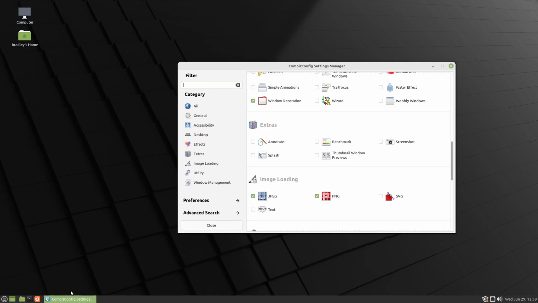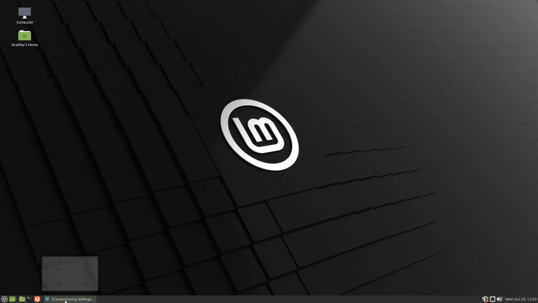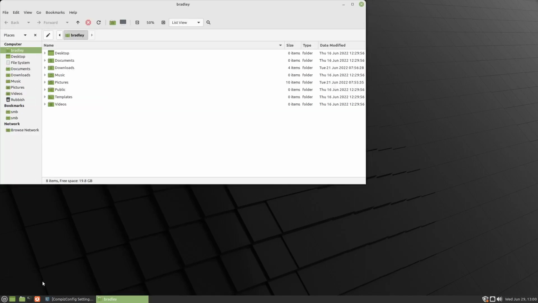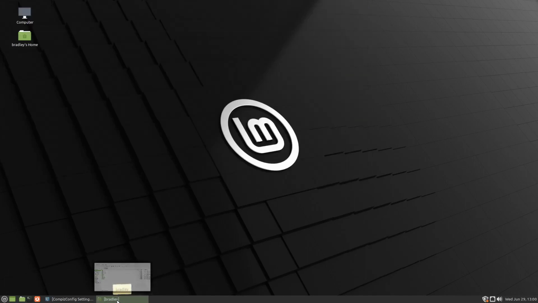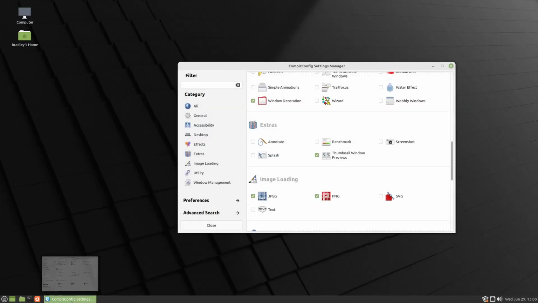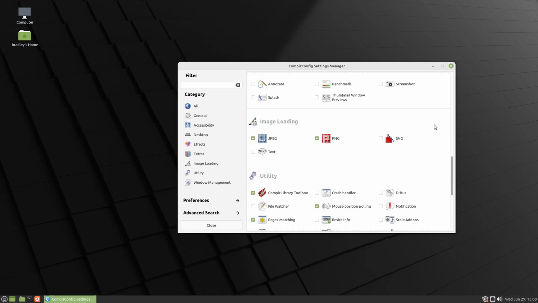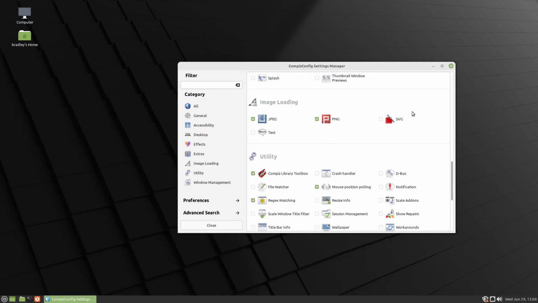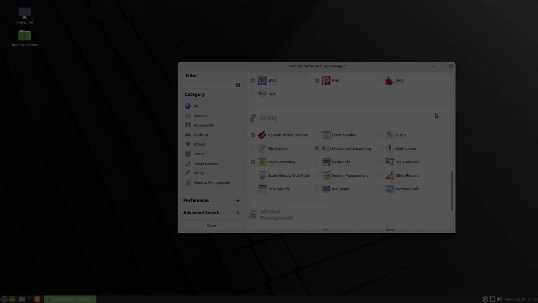They're not clickable and they only work when the window's actually on the screen. So you get no preview now. If we start another window, for example, we get a preview of it, but if I minimize it, there's no preview. Each to their own. That's basically what it is. Let's scroll down a little bit further. I don't touch any of the image loading.